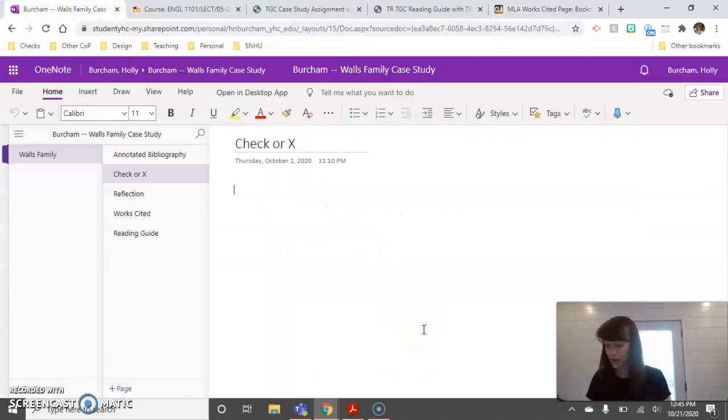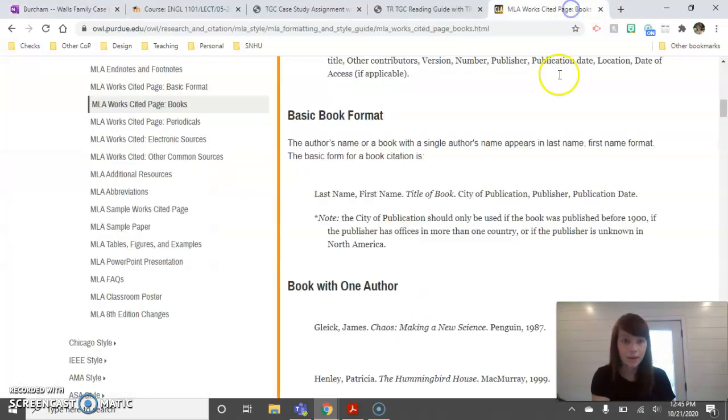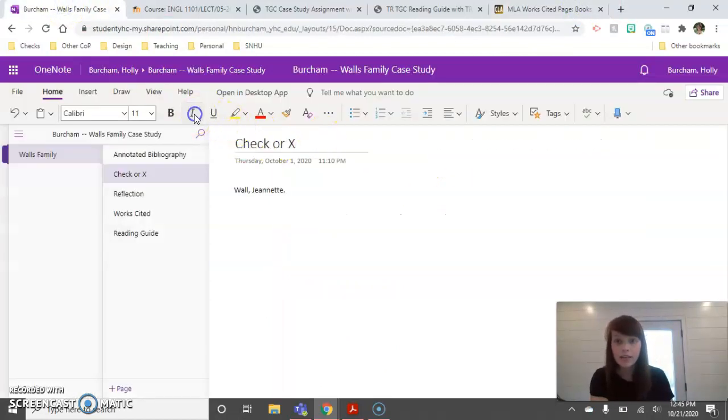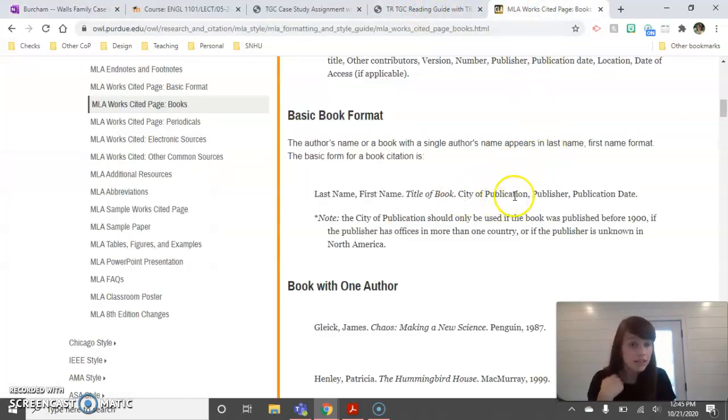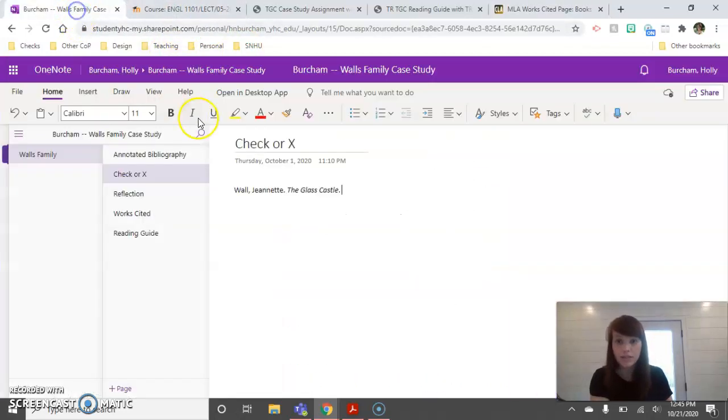So we're back in our OneNote. Last name, comma, Jeanette, period. Ta-da! Come back over here. Title of book in italics. The Glass Castle. Space. Okay? And then we don't need city of publication. Publisher, just like I mentioned, was Scribner. Found that from right here.